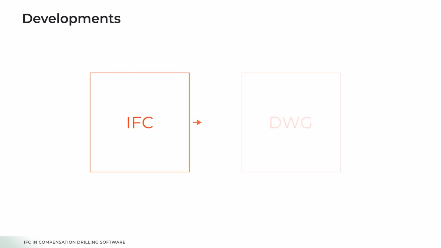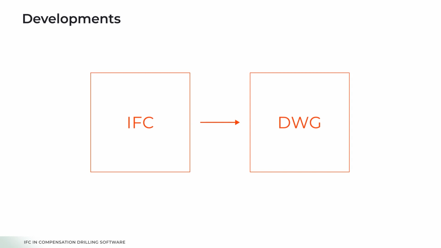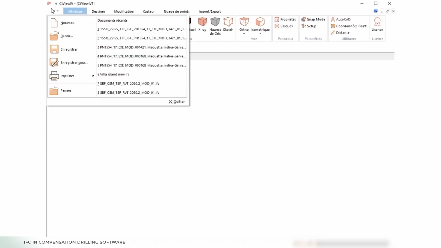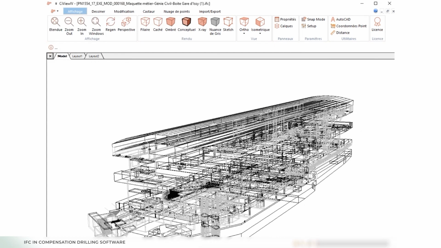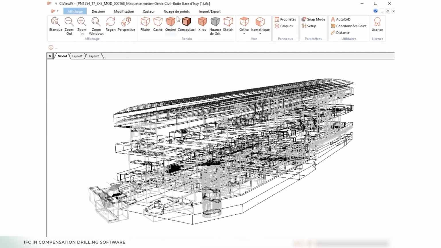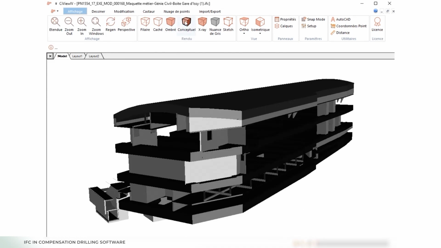At the request of our customers, we have integrated the import of IFC files in order to integrate them into their DWG format on their project. SciView using ODA libraries will allow you to open an IFC file in order to transform it into a DWG or DXF file to be able to integrate it into your projects.